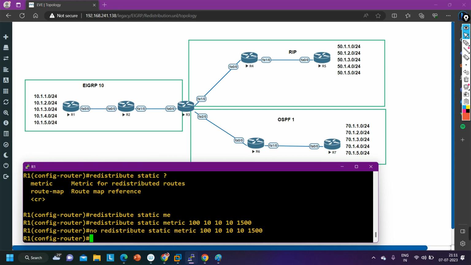Whatever static route this router has, it will include all prefixes in the EIGRP update in its topology table. Sir, what is the best practice for defining this metric value? Is there any best practice? I have one single command, brother. The command is default-metric.